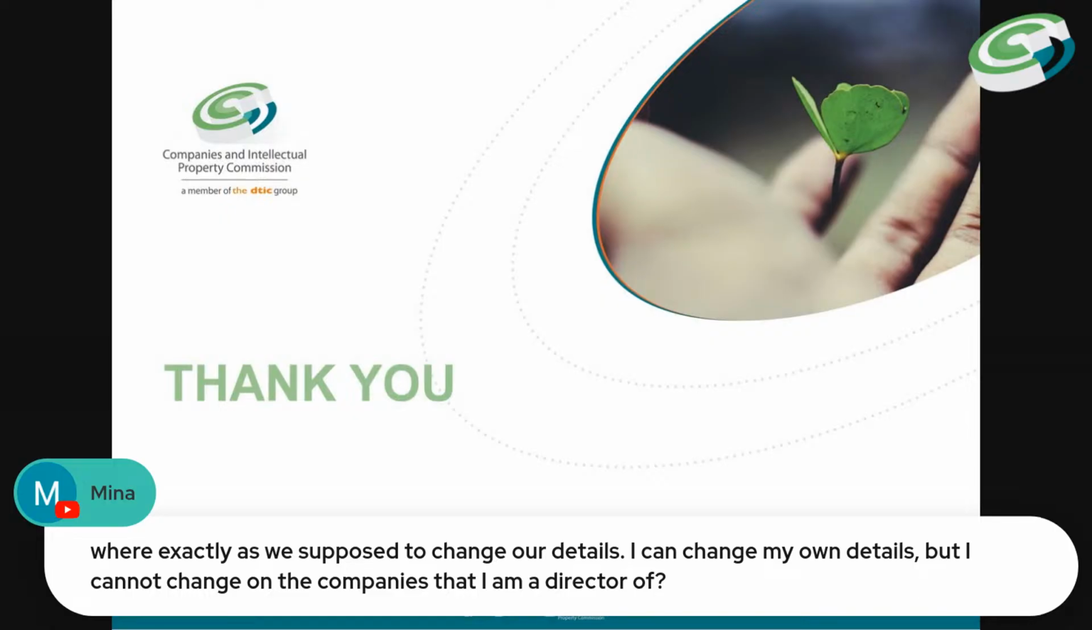Where exactly are we supposed to change our details? I can change my own details, but I cannot change them on the companies that I am a director of. You will see, when you file the director amendments, you will navigate to the options where there is director amendments. Below the director amendments, there is director change of contact details. That is where you need to select that option in order to update the contact details of the director. It's a very short step-by-step process.